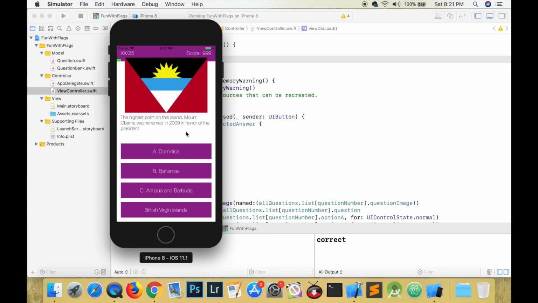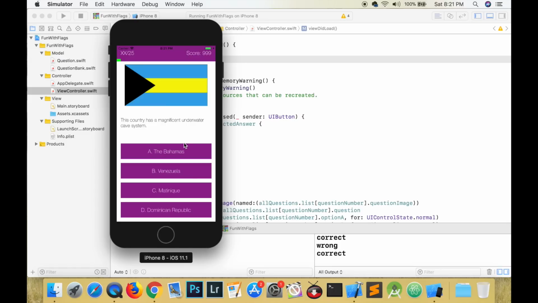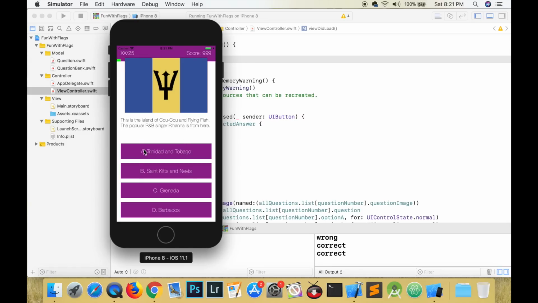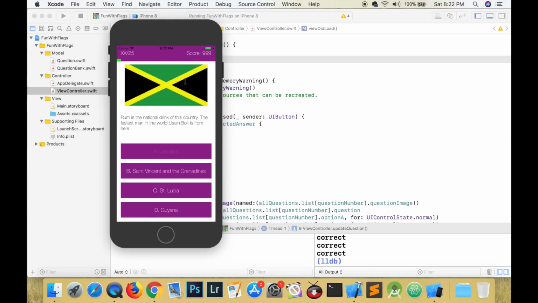Now we have some auto layout issues. Please don't get frustrated at this point. Auto layout has been known to cause a lot of problems. And if you stick around, we're going to sort those out.